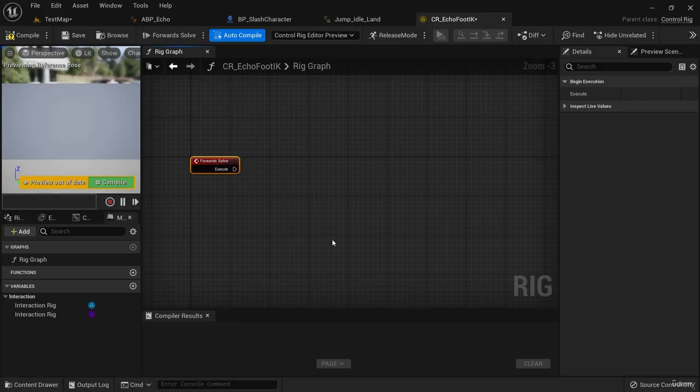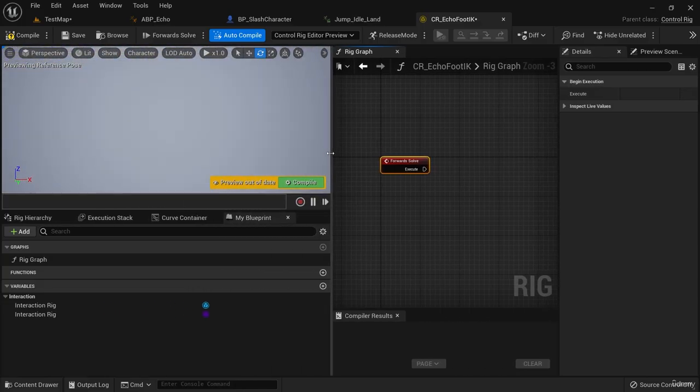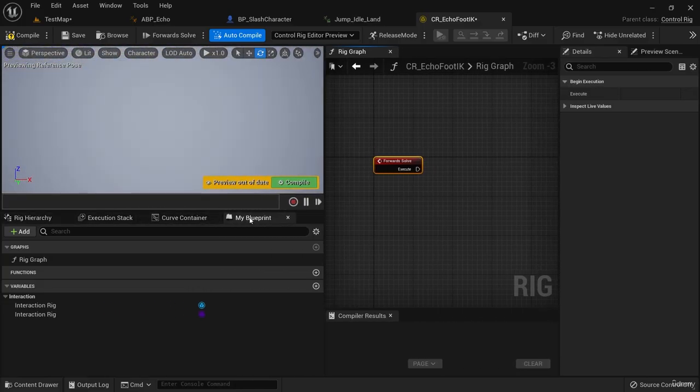Now, this looks like an event graph. It's very, very similar. We can use this to perform calculations. Now, for our control rig, we need to specify a skeleton. Now, to the left, we have a viewport. And if we expand it, we have some tabs here. We have a My Blueprint tab where we can place functions and variables.